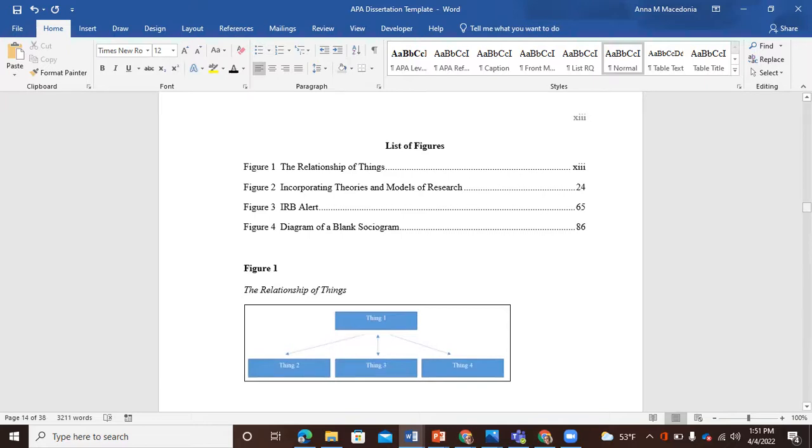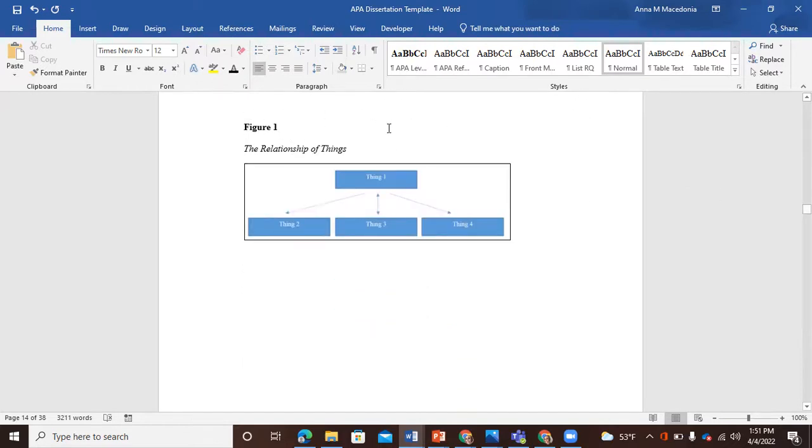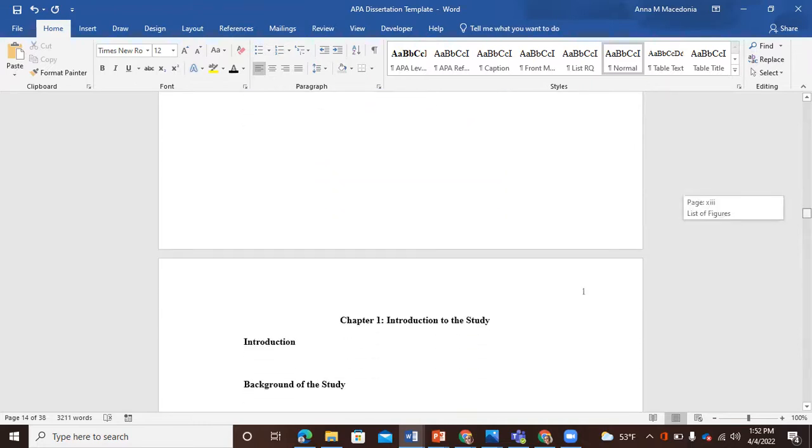Very similar to the list of tables, you might have figures that are already established in your chapters 1 through 3 within your proposal course. And again, you would list those and put the appropriate page numbers they're on. And this is an example of how you would appropriately cite figures using APA 7. And just like I mentioned, this obviously would go away when your document is finalized.